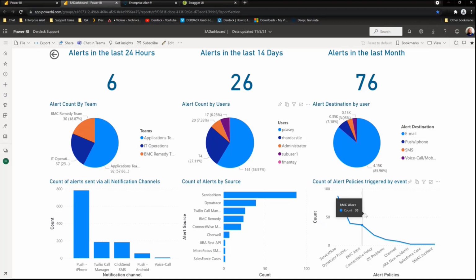And then our last report down here in the bottom corner is the count of alert policies triggered by the event. So we know exactly which policies are being alerted on. So this allows us to see if we have one policy that's being alerted on everything, maybe we need to change the policy a little bit to narrow it down the scope so it's only getting alerted when we want it to be alerted, because we don't want 400 alerts coming through if not all of them are beneficial.